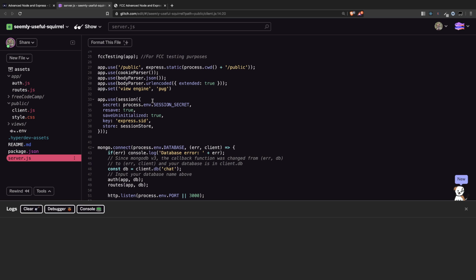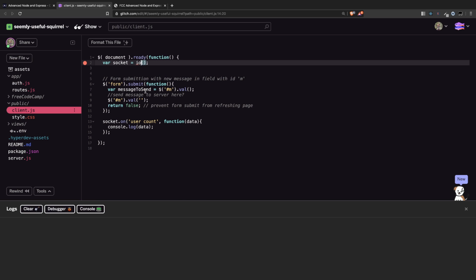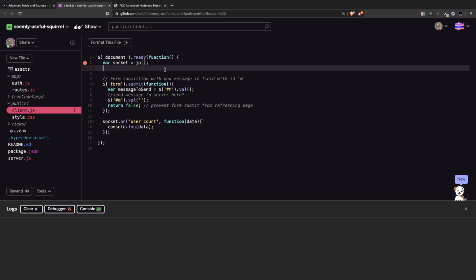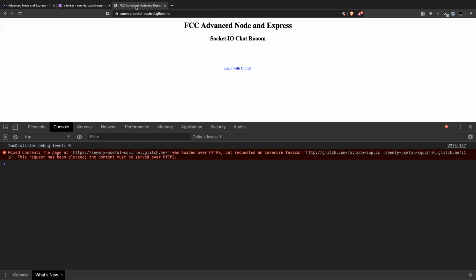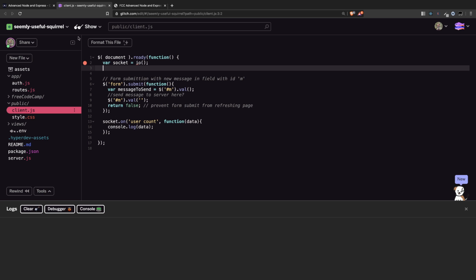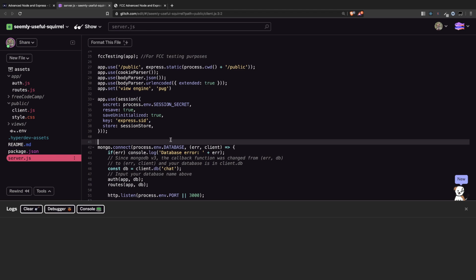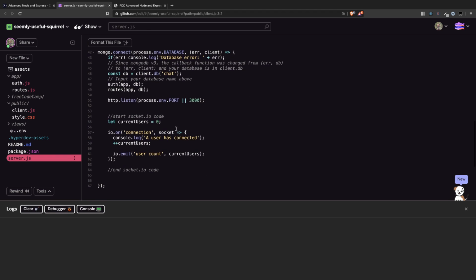So okay, so we need to use here io.connect, but with what URL? Oh boy, where is the server? Well, I guess we should work with io because we are on the same server. I think. I don't know.